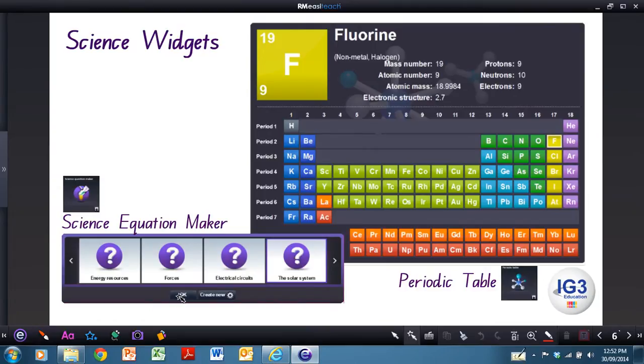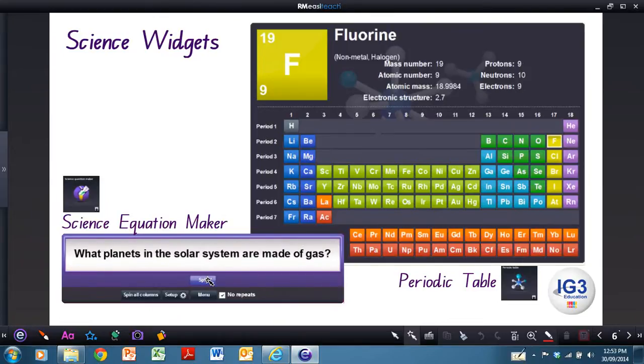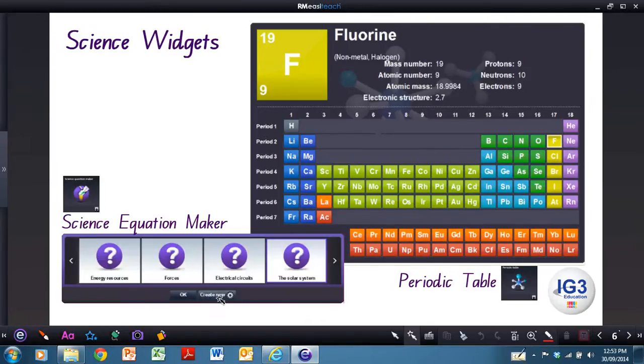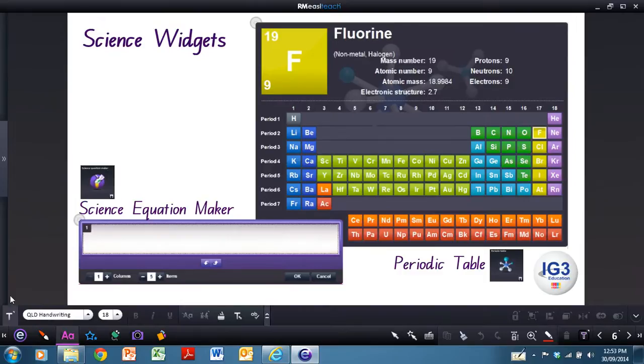And hit OK. And this will simply bring up questions that are ready-made. If you prefer, you do have the option of creating your own. And with this can be then used for any subject area. You're not restricted to using it for science. And it's just a matter of actually typing in the information that you want to hear.